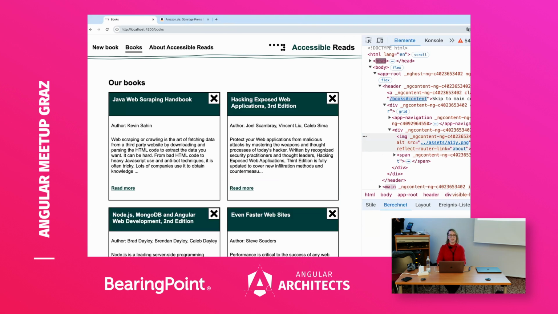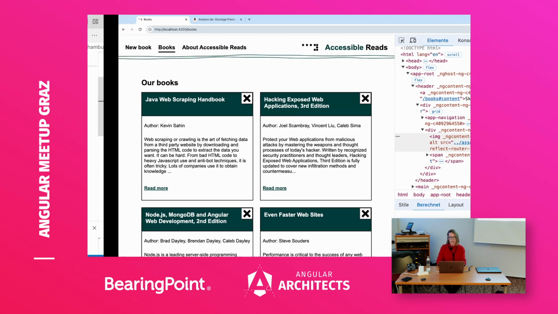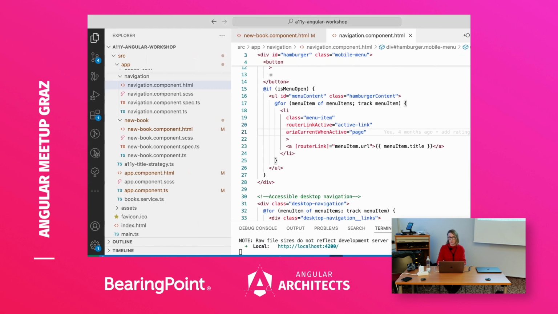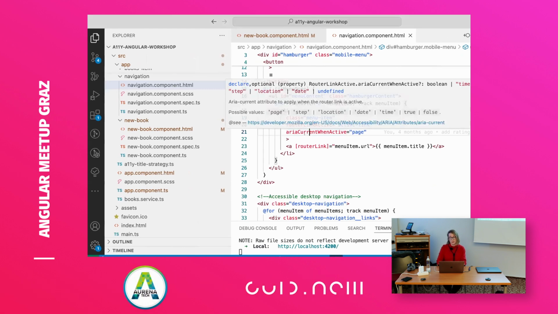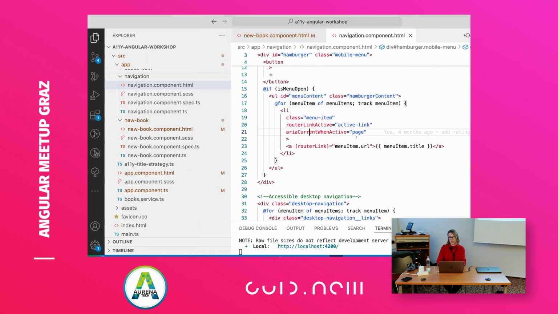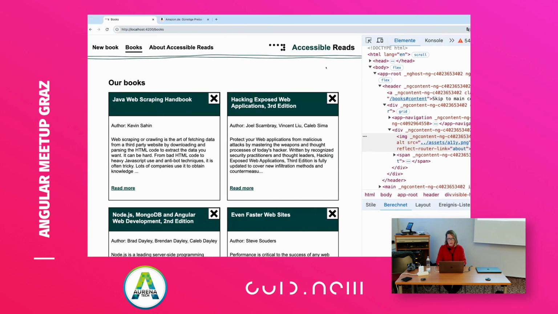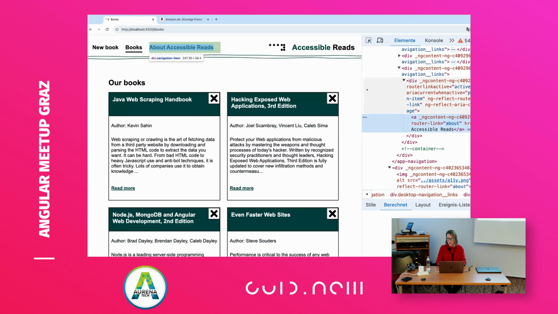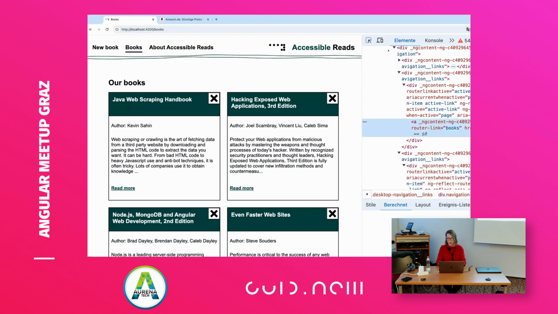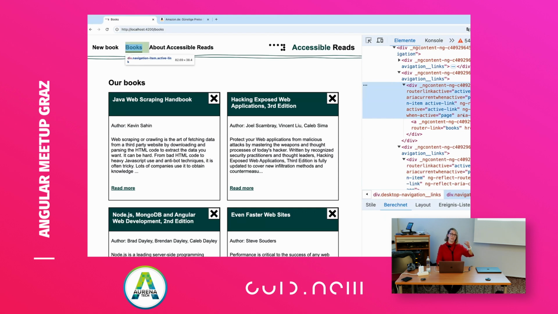The problem with that is it's visible, but it's not hearable. Like the screen readers don't have this information. So the next thing that we could add, which is also there out of the box, coming with the router, ARIA current when active. And we use page with that because that's the active page that we are having now. With that, if I navigate, let's start with books, that's my active item now. And you have ARIA current page here, which is already ARIA.